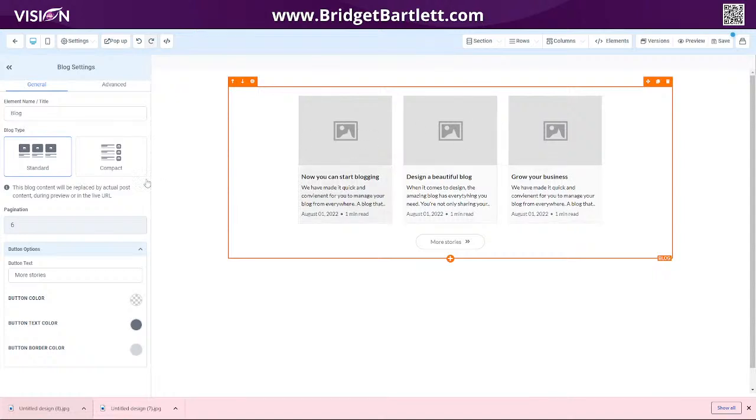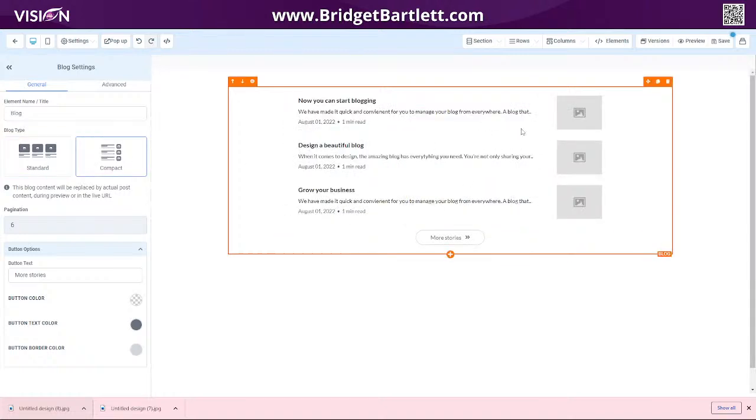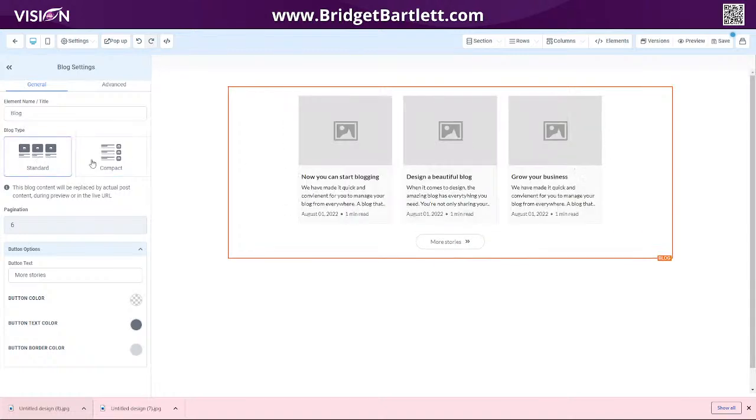Okay, so we have our option here. Now we can name the element if we want to. We can change from standard to compact. So if you like it looking like this, or if you like the standard style there, you can choose that. You can also choose how many columns you want. So we only have one post right now, but if we had 6, it would show 2 rows of 3, right? Because we would have 6 there.